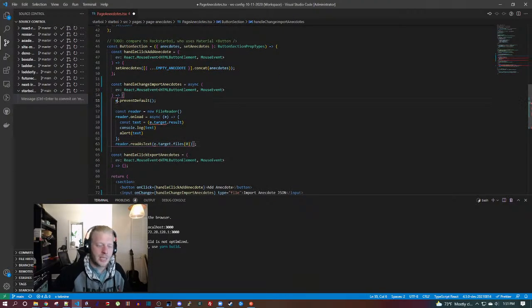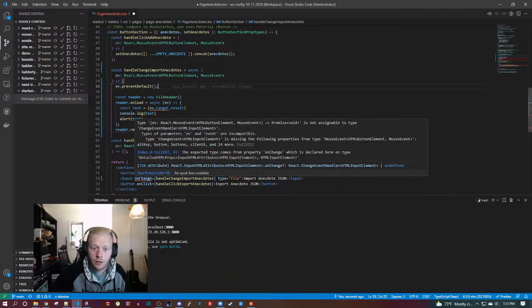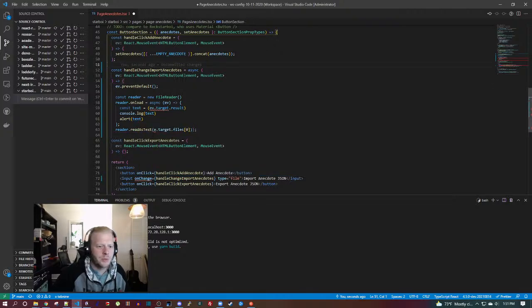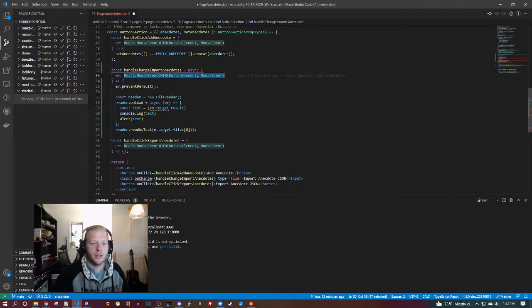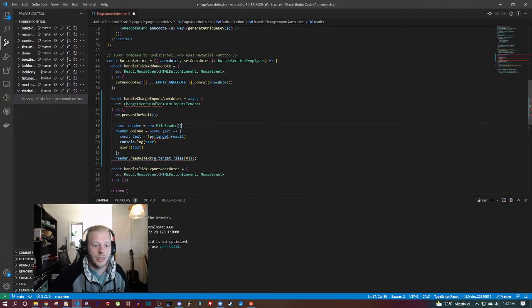Okay, so he used E and I'm using EV for event. I like EV instead of E because E is ambiguous between event and error. Here, HTML button mouse event. So this is no longer a mouse event, I think. So let's, yep, change event handler. So TypeScript and VS Code are helping us here. A lot of people like to talk about how much better WebStorm is. I haven't seen it. The TypeScript integration in VS Code is literally clutch.